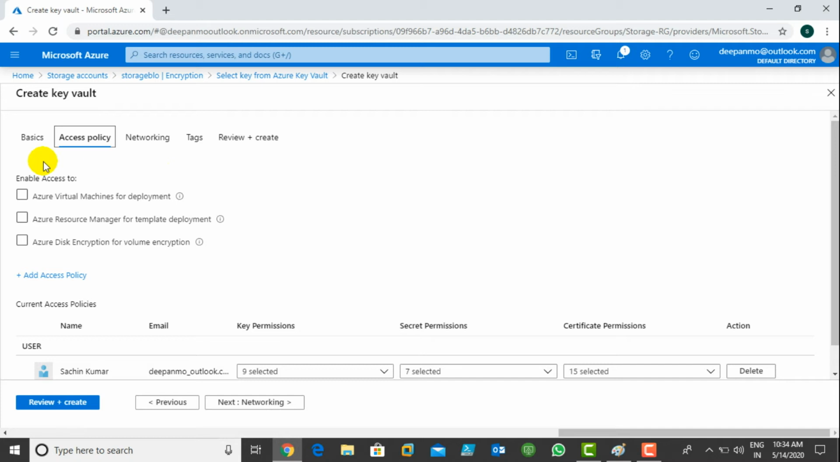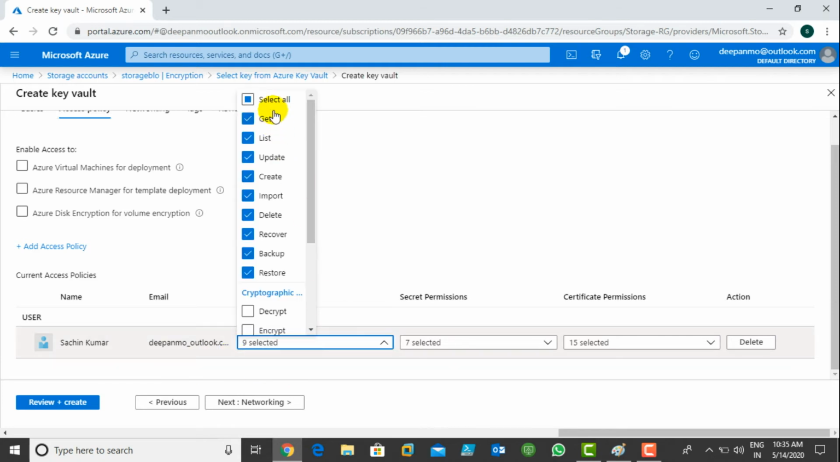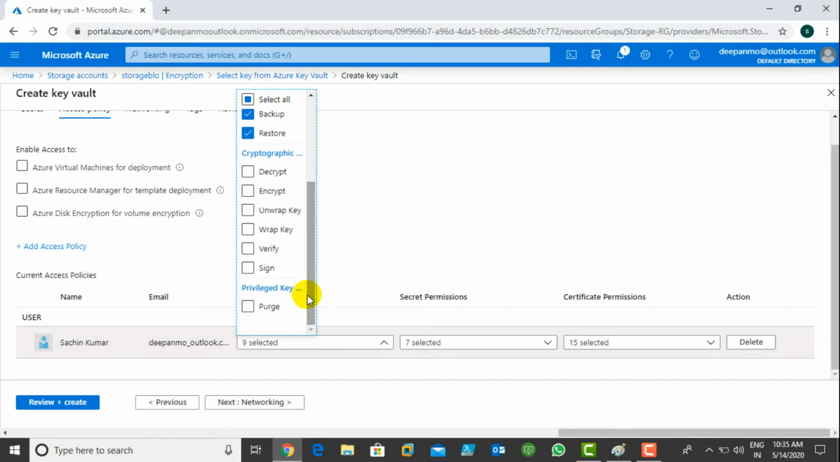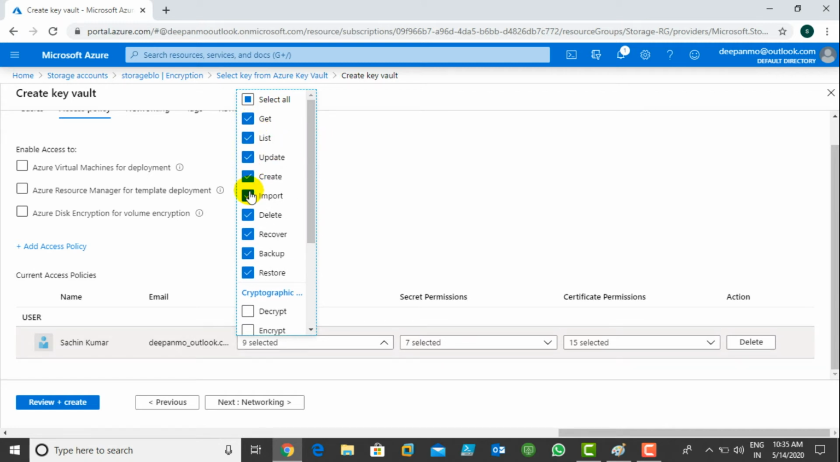Now you need to set the access policy. In the access policy, you can define the permissions over there. Imagine by default I have one user, Sachin Kumar, so the user is automatically added. Now you can define what permissions you want over there. You have the options, decrypt and encrypt permissions also, and the key permissions also. You can define what this user is able to access in the storage.